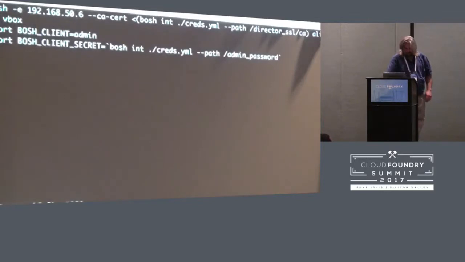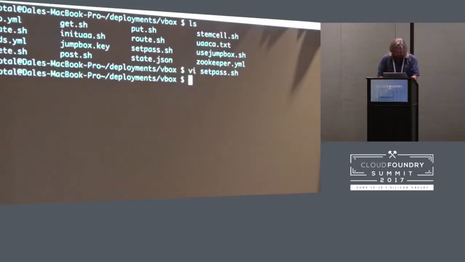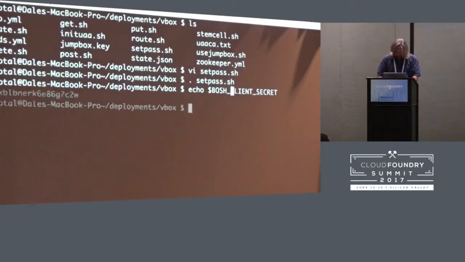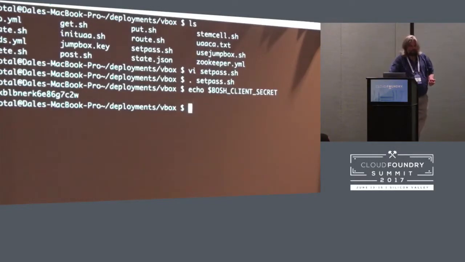So in order to target our BOSH director, we're going to use the bosh interpolate command, and you pass into it a path. So in this case, admin password, and it extracts the admin password out of the creds YAML file, and we're going to just set that into the client secret variable, just like that. And there it is. So that's certainly a lot easier than cutting and pasting it. And if it's a certificate, you have to reformat it and all those annoying things. So bosh interpolate, definitely your friend.